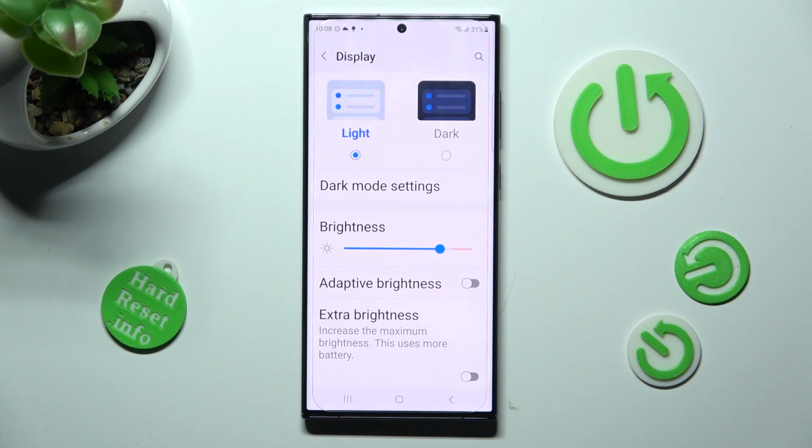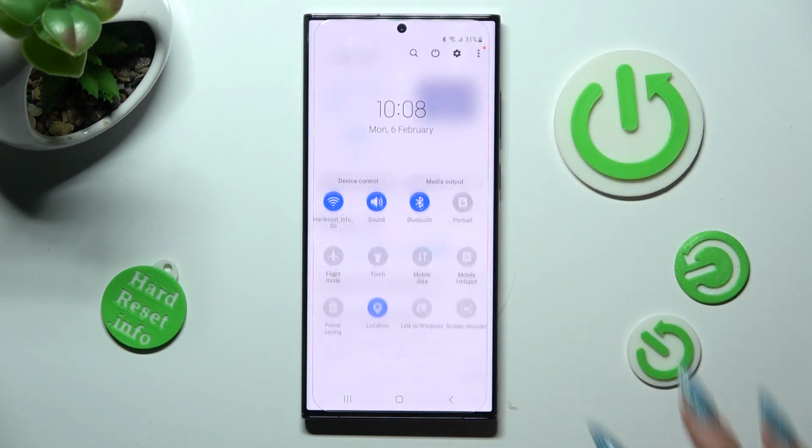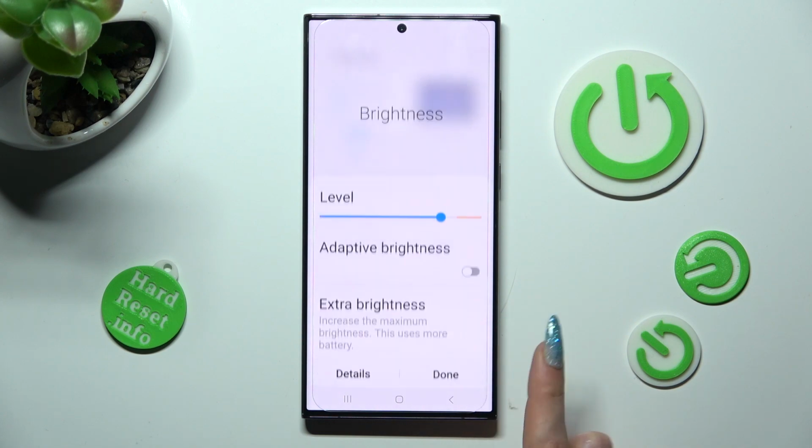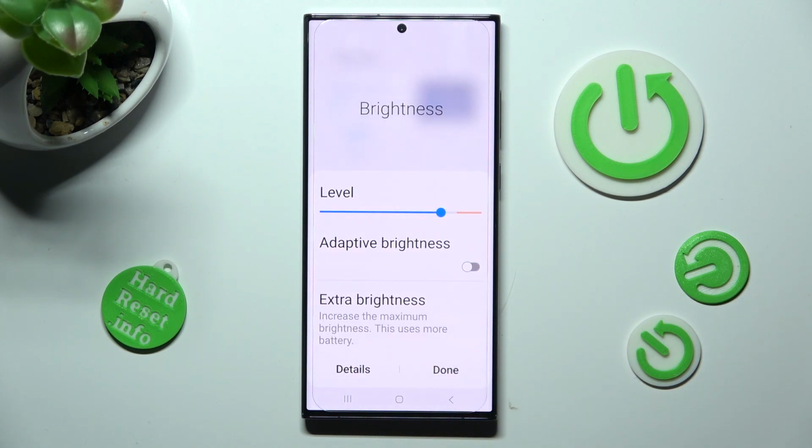You can also go into Tab menu instead and click on those three dots on Brightness slider. From here, manage adaptive brightness the same way and save your changes by tapping on Done at the bottom right corner.